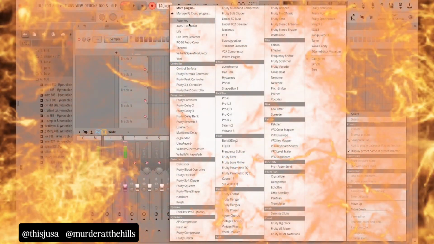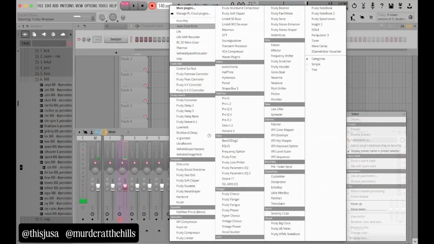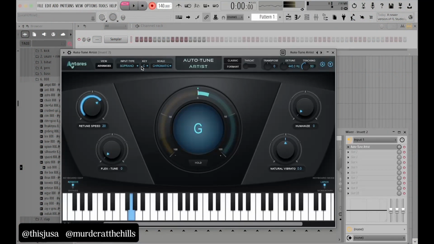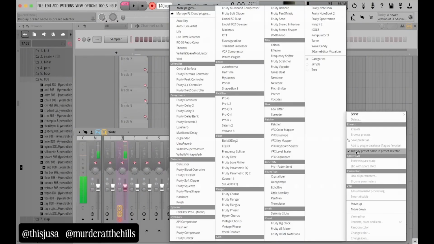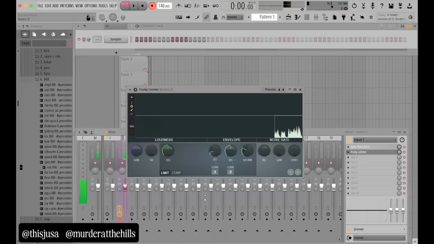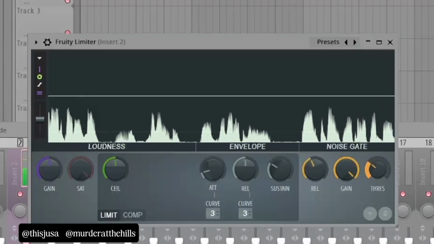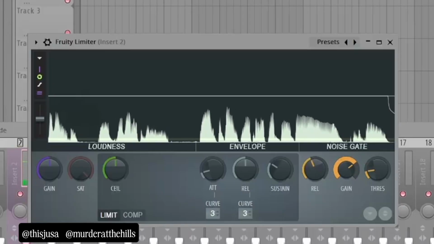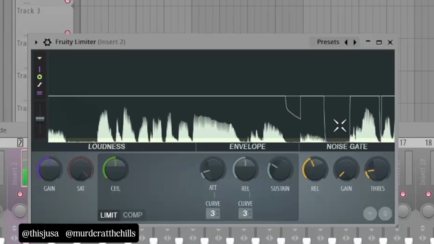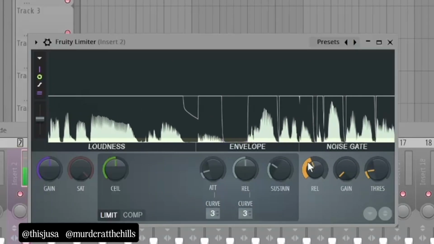Boom. Now I'm gonna throw in my Autotune. It don't matter what Autotune you got, but I'm gonna use this one and I'm not gonna activate it. And then what I'm gonna do is use a gate. So now I'm gonna do Fruity Limiter. But boom, I'm gonna turn my threshold down and the gain down. So now my vocal is quiet. You won't hear anything when I'm not talking.